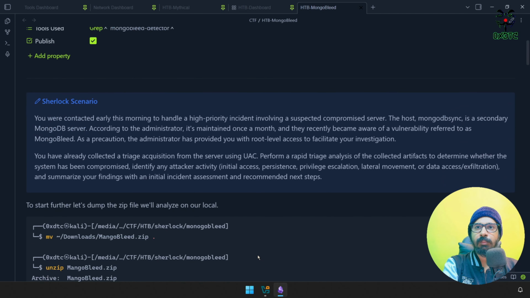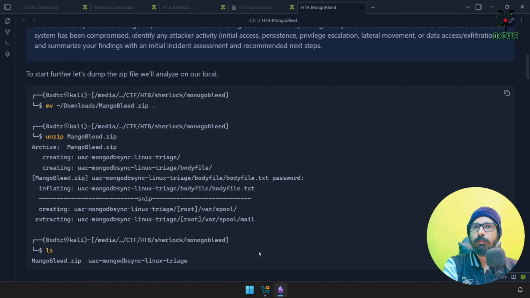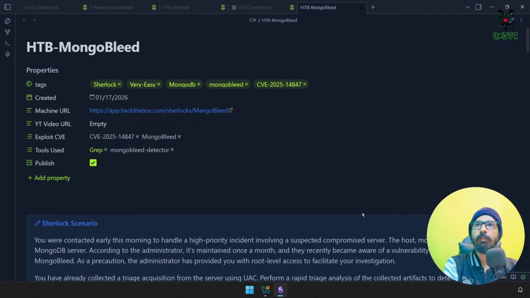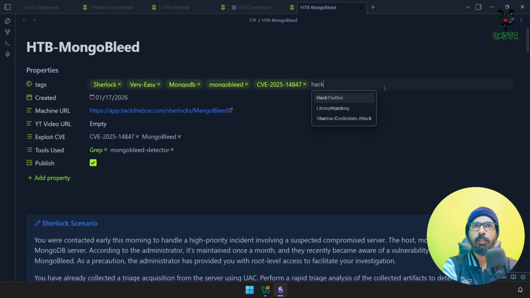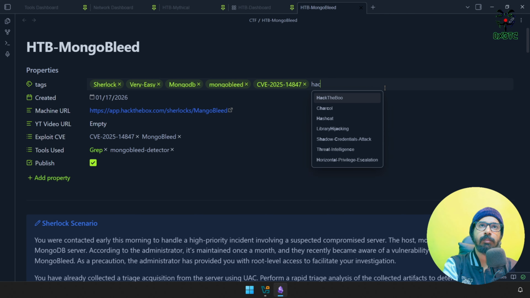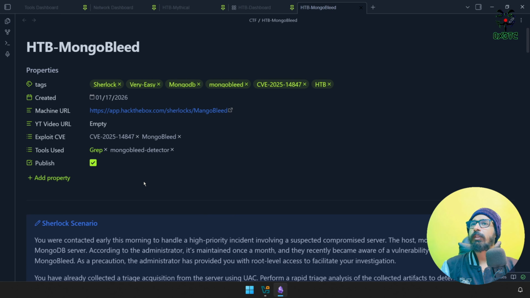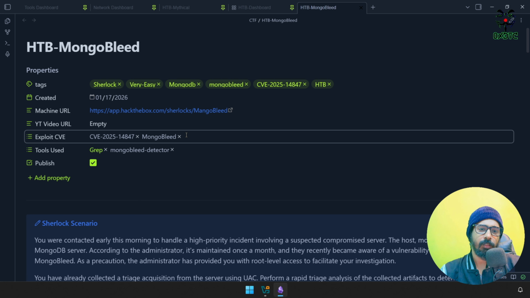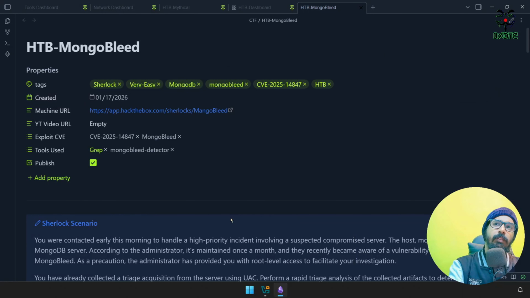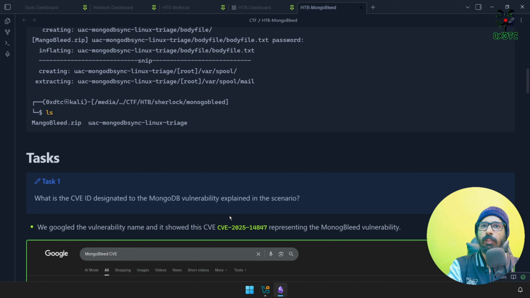What else did we get? Sherlock is already part. It should be hack, HTTP. Yep, HTTP is here. And I don't think we need a zip. So with this, our box is complete. So let's start submitting the answers and see whether what we have identified so far is correct.